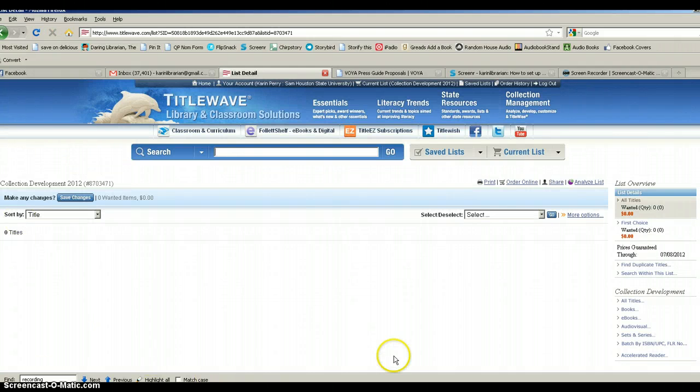Now we have a blank list. There are no books added. So what you're going to want to do is, you could of course be actually reading your review journals: School Library Journal, Booklist, Hornbook, Voya. And when you have a title, you can enter your title manually right here. Like, I have read Shatter Me recently and I really liked it. And so, let's click Shatter Me.